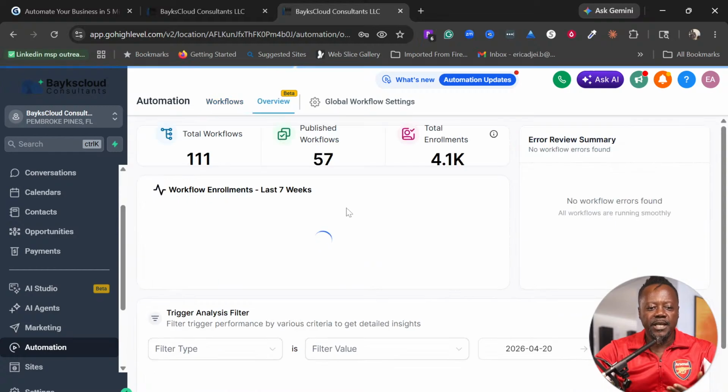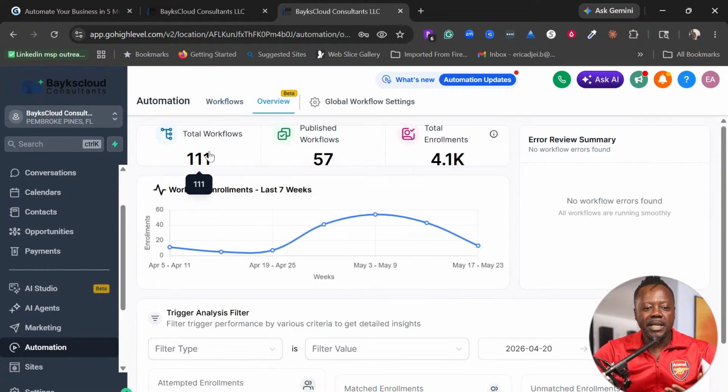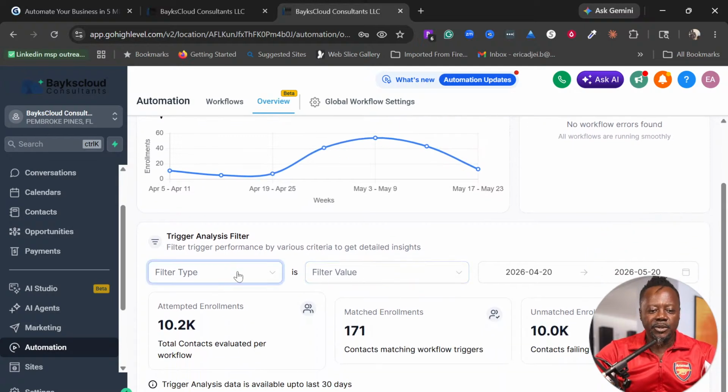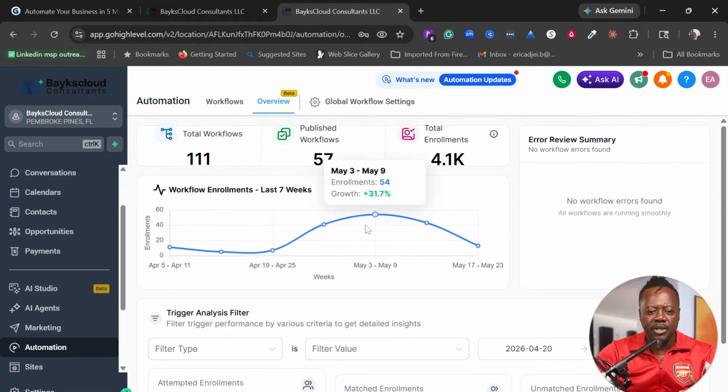And the overview here tells you about how many workflows you have in total. So I have 111 workflows. Out of them, some are off and some are published. 57 of them are published. I have 4,100 people in total enrollment. And when you get down here, these are all statistics, and you can change the dates and the numbers are going to change. So that gives you an overview of what is happening behind the scenes.